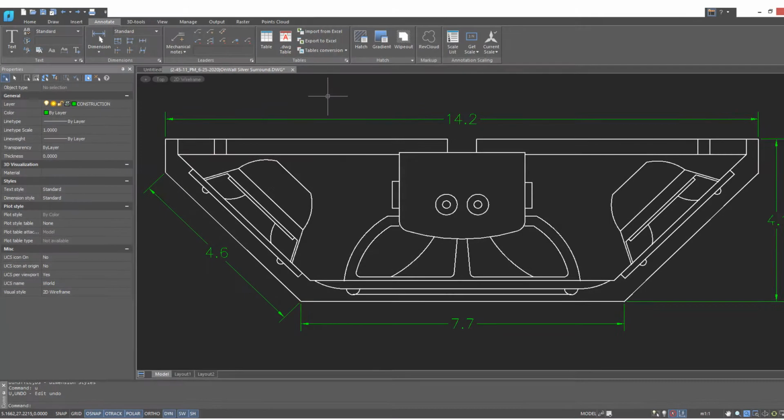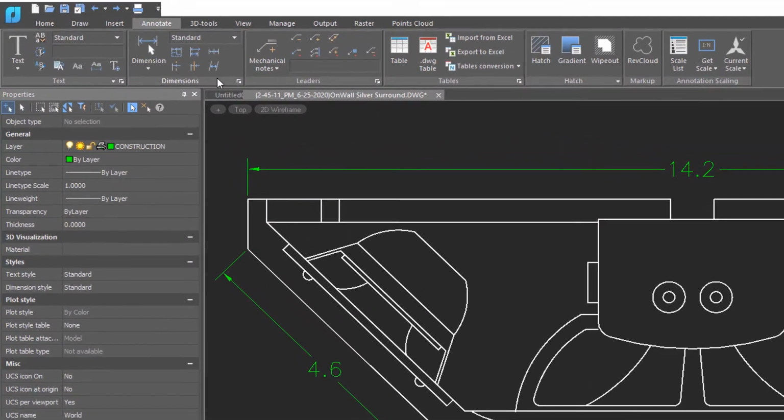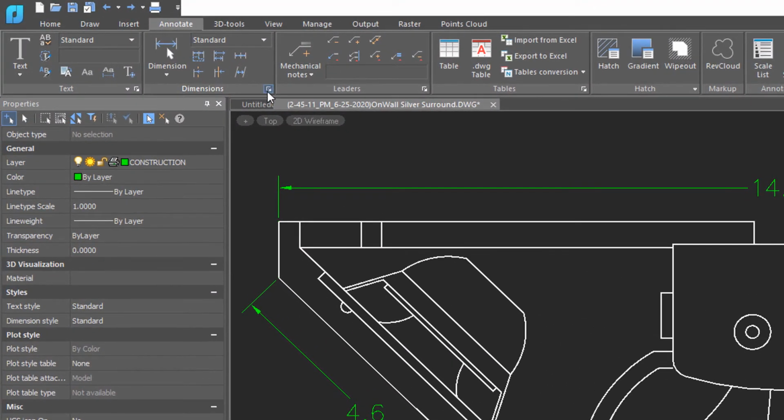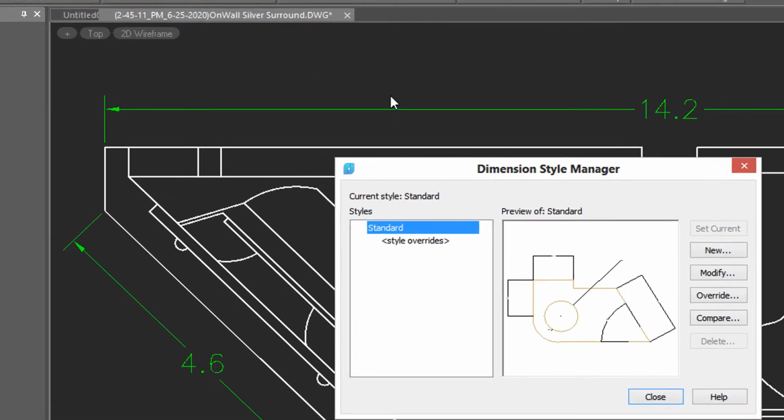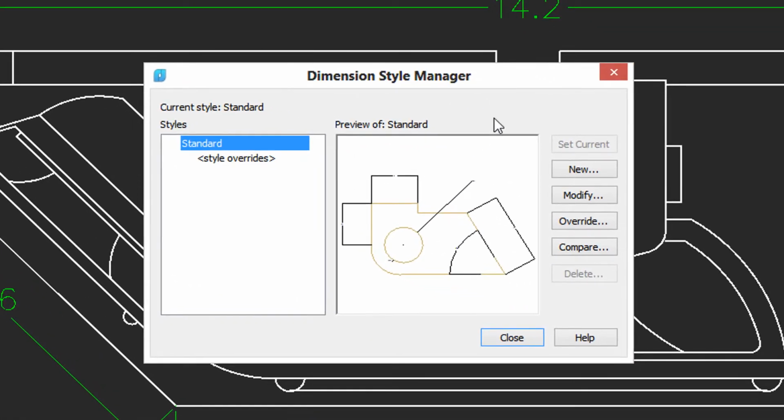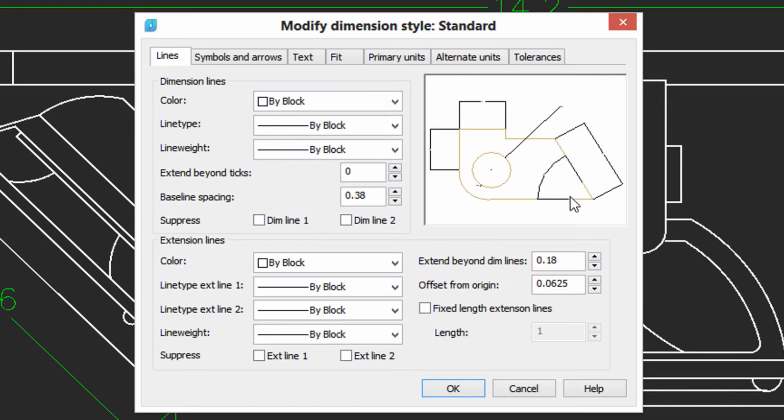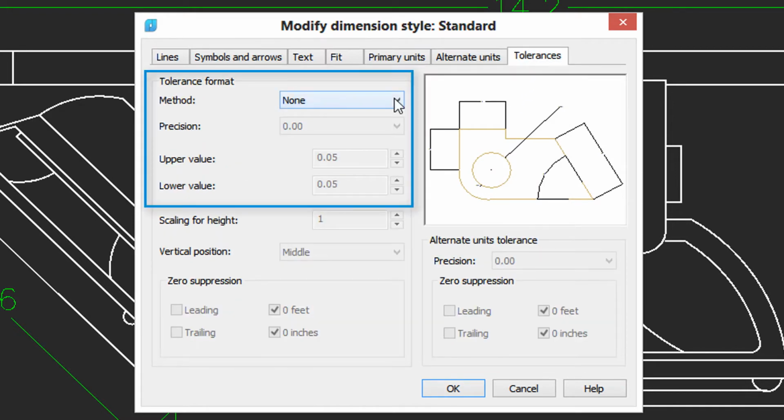To add tolerance to your dimensions in a drawing, go once again to the Dimensions panel and click on the button to access the Dimension Style Manager. In the dialog box, click Modify and then go over to the Tolerances tab. When you click on the drop list next to Method, you see that there's four different ways of doing it, and I'll briefly show you each one.